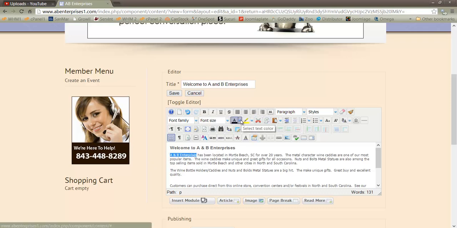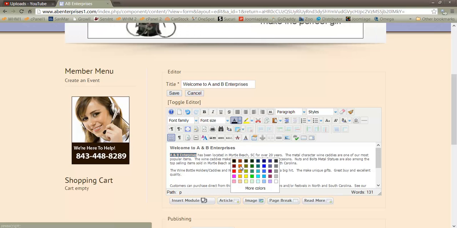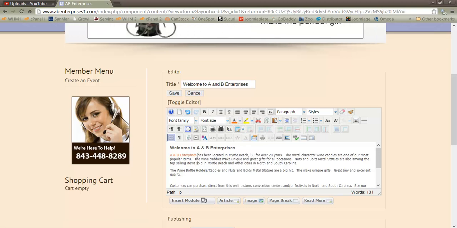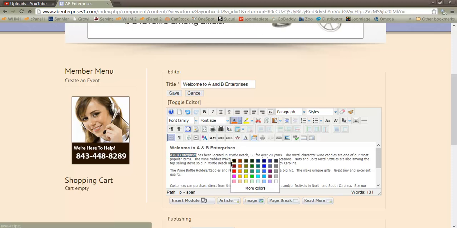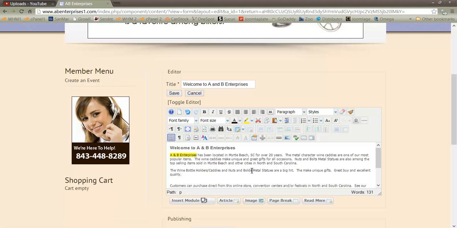Here are your colors. If you click on this, it changes the color of the text. You can also highlight that text. I'm going to put it back and let's make it black, and then you can put a highlight underneath it. So if there's something that is important on your website, then you could have that highlighted for people to see.